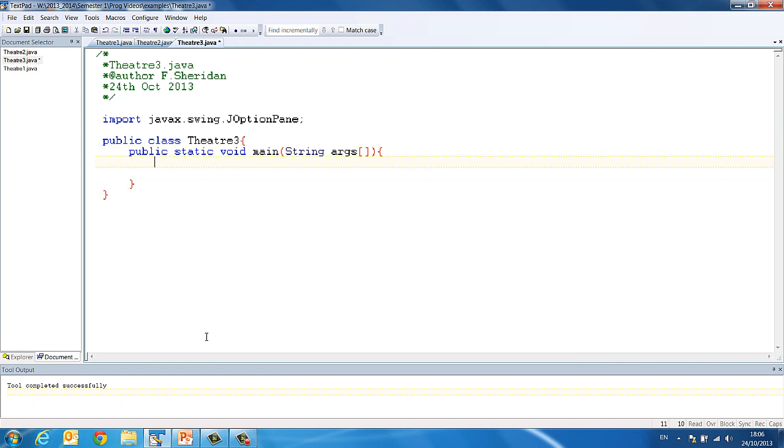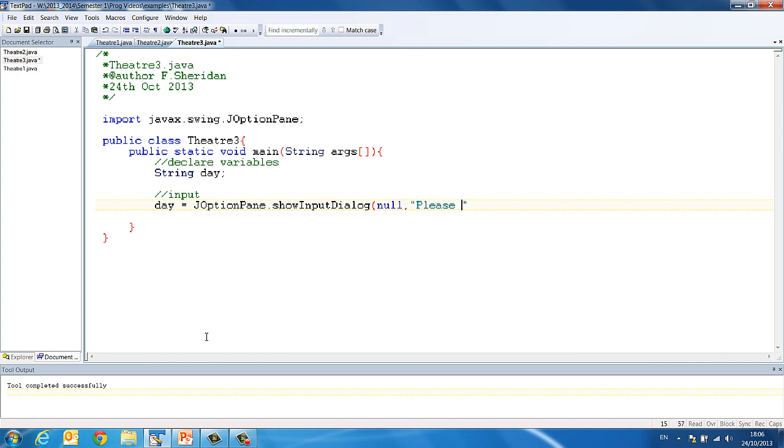And away we go. So let's declare any variables that we think we're going to need. We're going to need a variable to store the day of the week. String day. I don't think we're going to need to store anything else throughout the course of this program. So we ask the user to enter the day, and let's jump straight in and do that. Get our input from the user. Day equals JOptionPane.showInputDialog, "Please enter a day." Again, we don't need to parse it. JOptionPane assumes things are strings. We want it to be a string, so there's nothing extra needs to be done there.